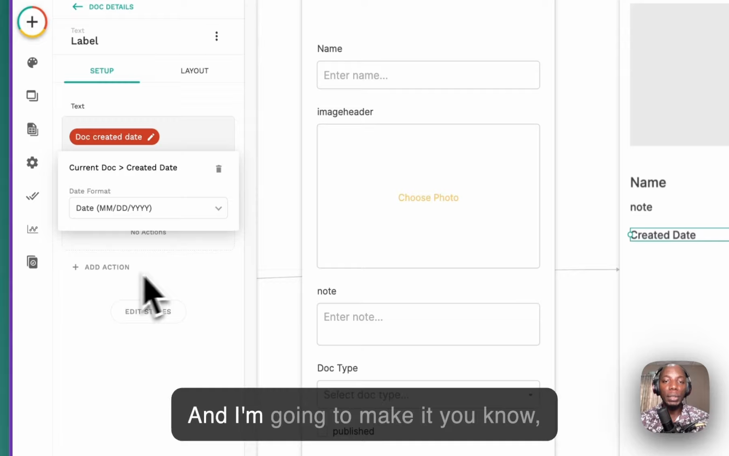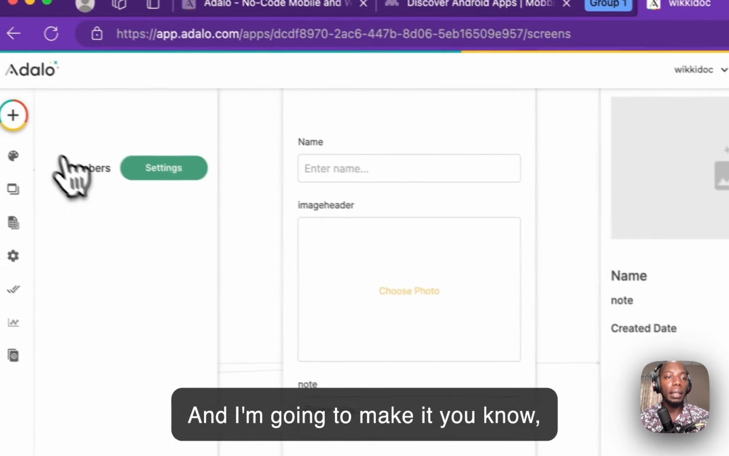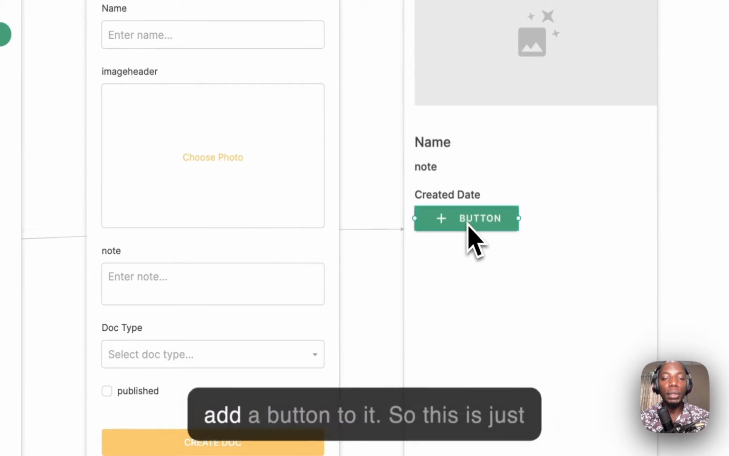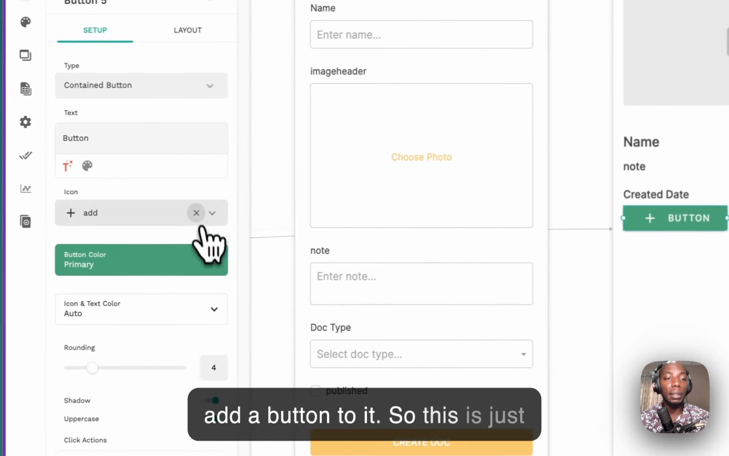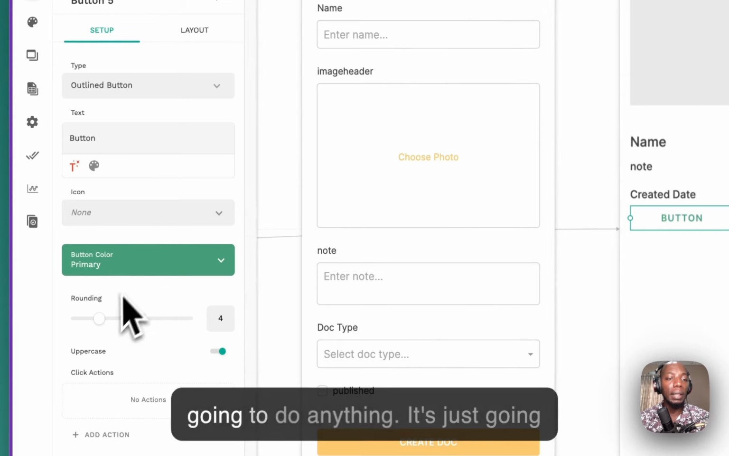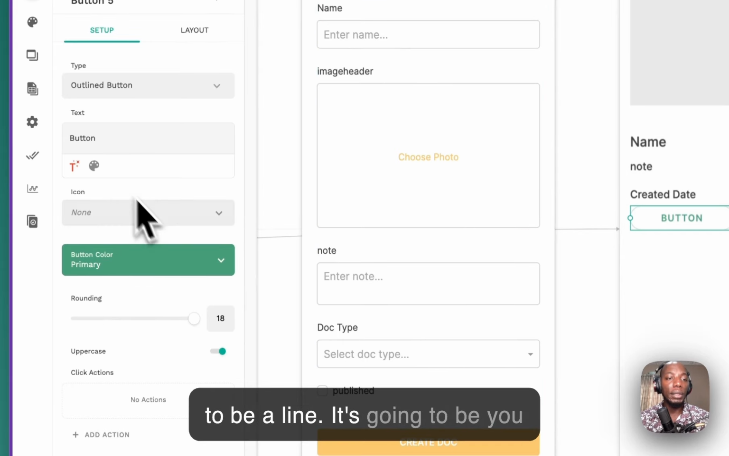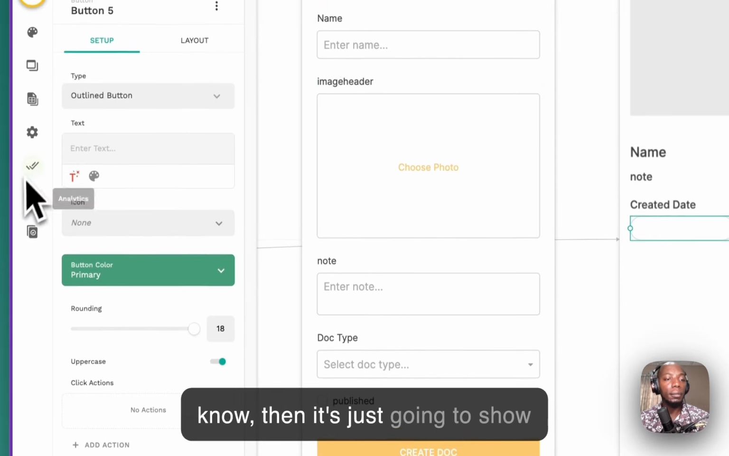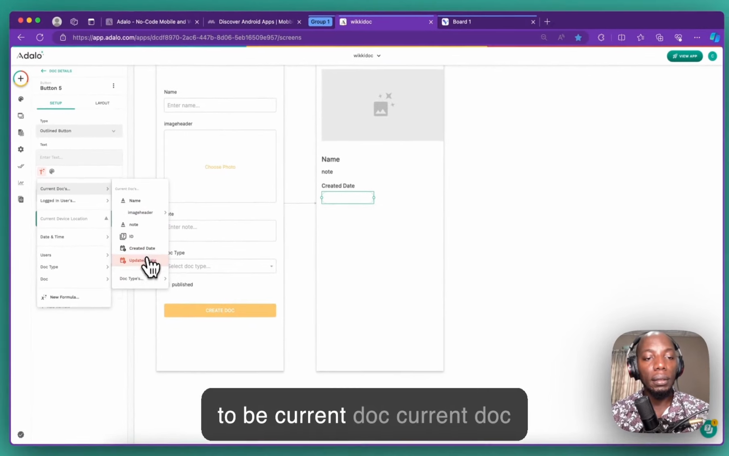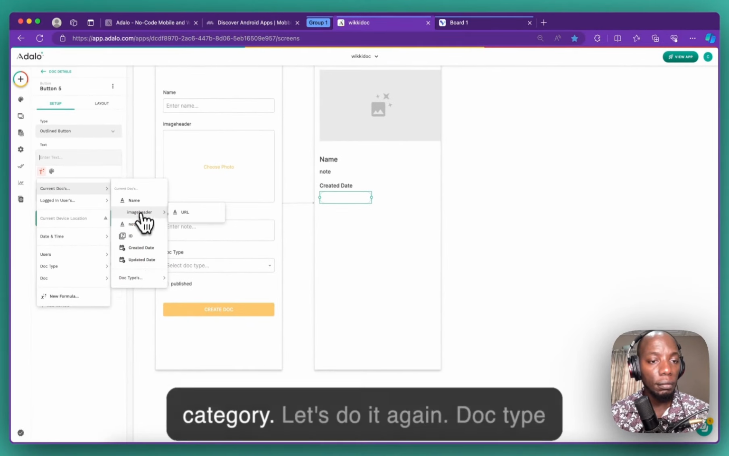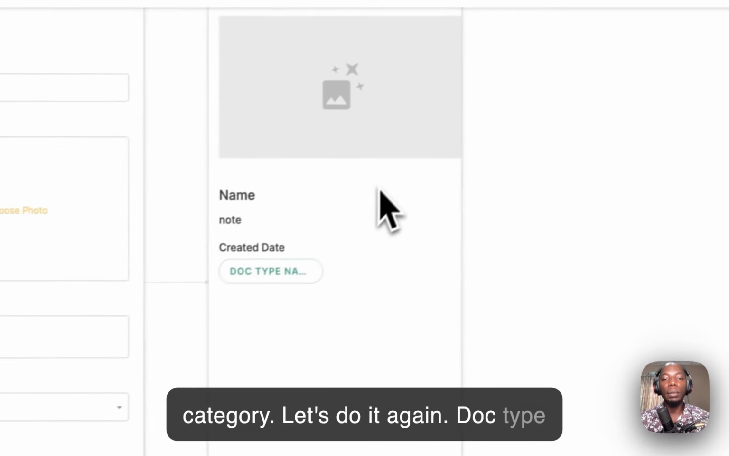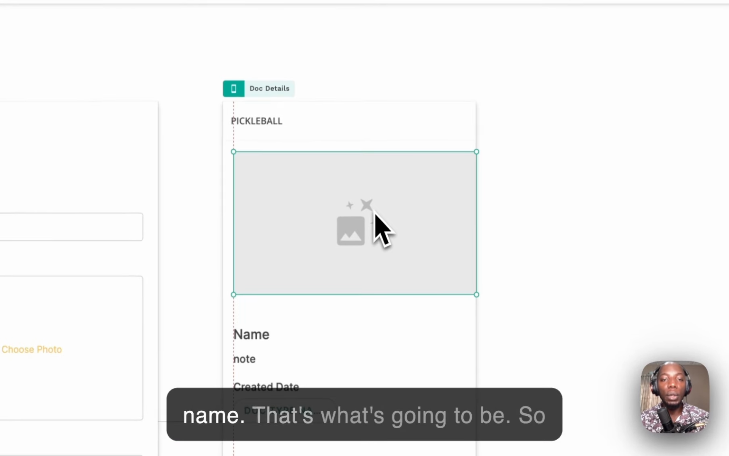And I'm going to make it just like so. Then I'm going to add a button to it. This is just going to be a button that shows the category, nothing else. So it's not going to do anything. It's just going to be outlined, and it's just going to show the category. That's all. It's going to be current doc category. What's it again? Doc type, name. That's what it's going to be.